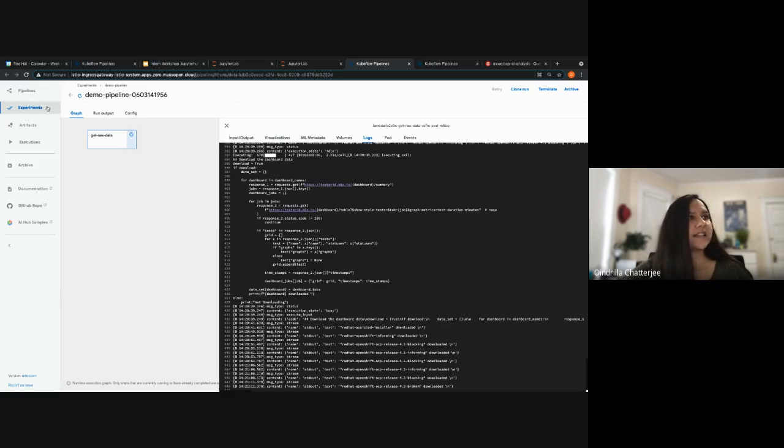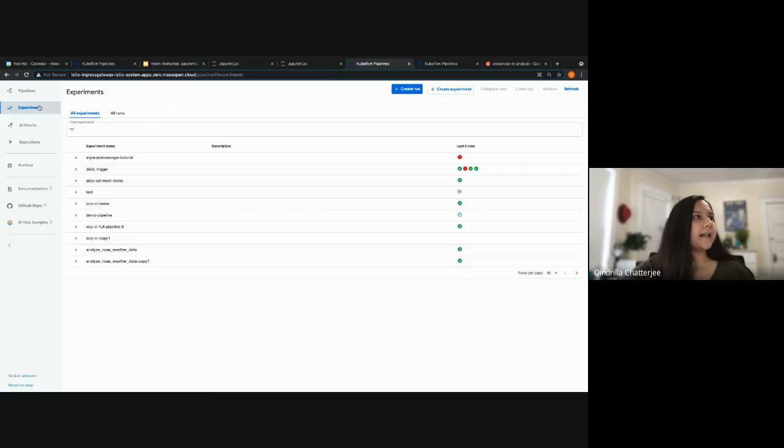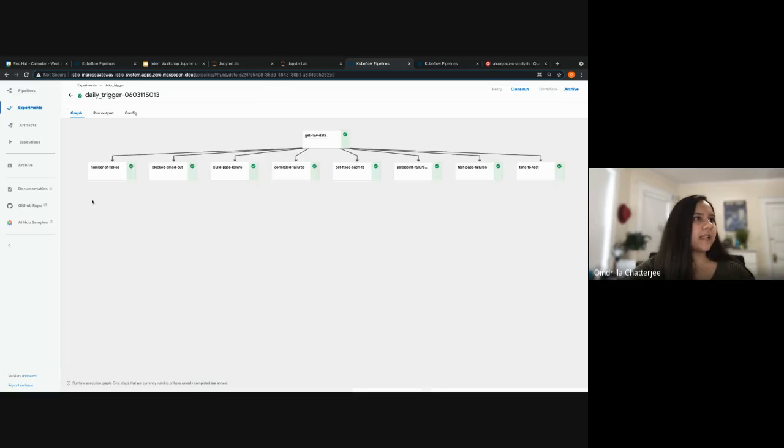But in order to see how it should look after the whole pipeline completes, let's see a demo pipeline. So this is how it typically looks, where there should be a green check mark next to that particular step. And you should be able to make sure that everything ran successfully.